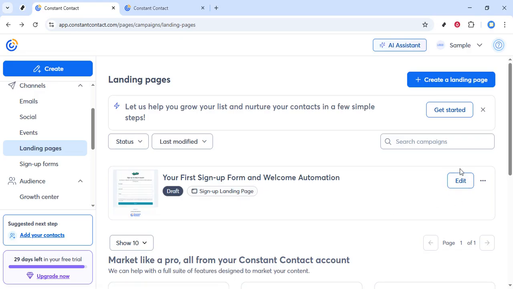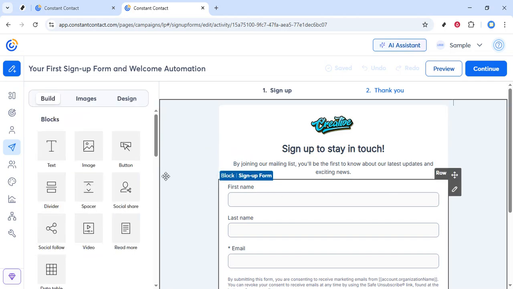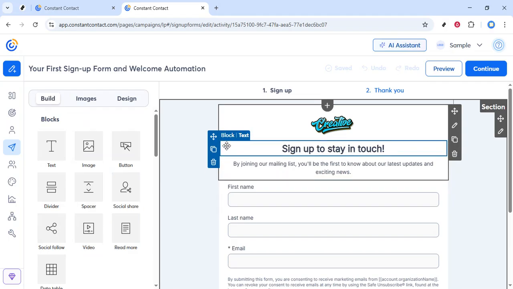Once you have your list of landing pages in front of you, select the one you want to edit. Hover over it, and you should see an option to edit. Click on Edit, and this will open up the design editor for that specific landing page. This is where all the magic happens, and you can customize your page to your heart's content.